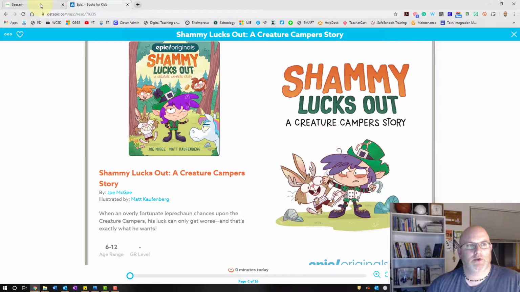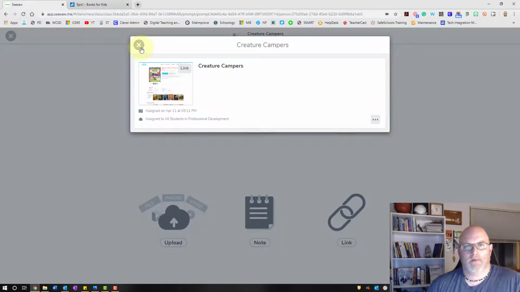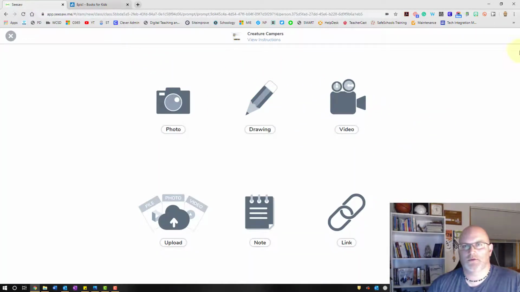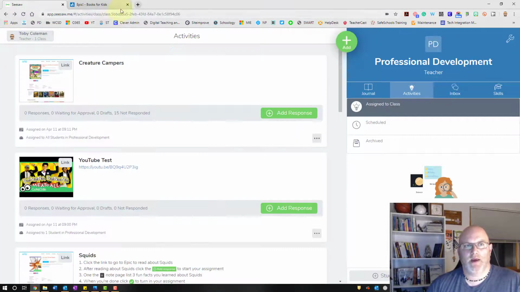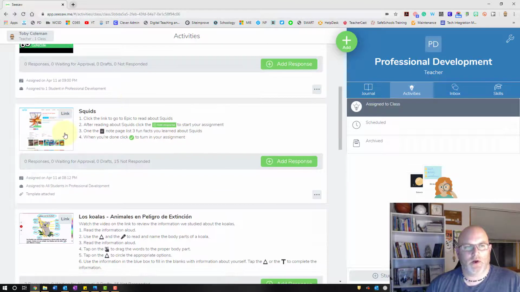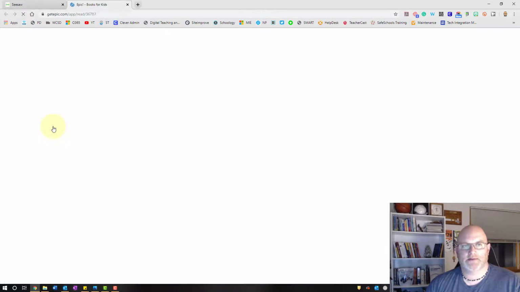And when they're done, they go back over to Seesaw. And if there's any activity they have to do, they can click on the document to finish their activity. And that's kind of how you work with Epic. So let me show you a different one now that I've logged in as a student once into Epic. So if I go down to the Squid one, this is what it looks like. So instead of clicking add a response first, I read the directions here, click on the Epic link about Squid. So I'm going to click the link directly from the activity.